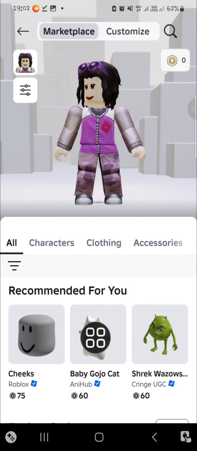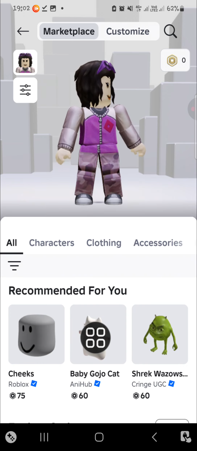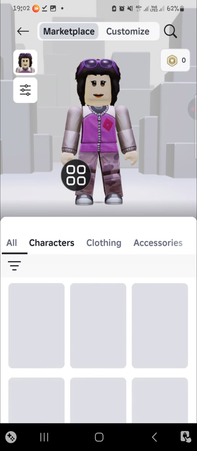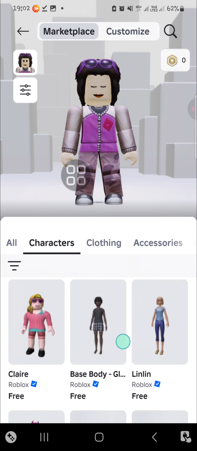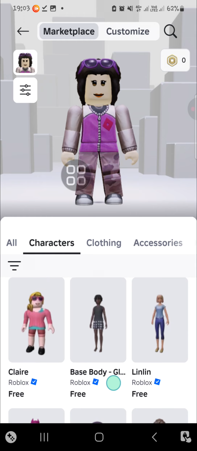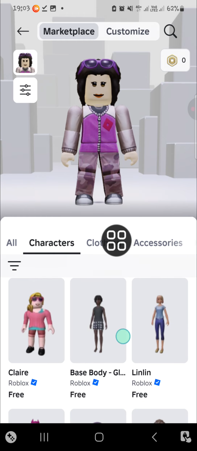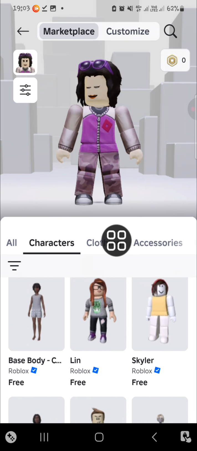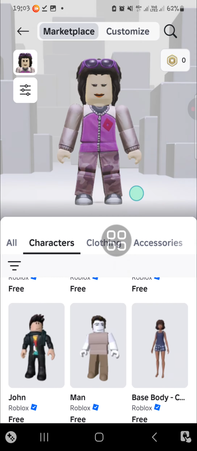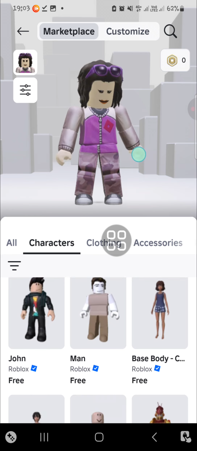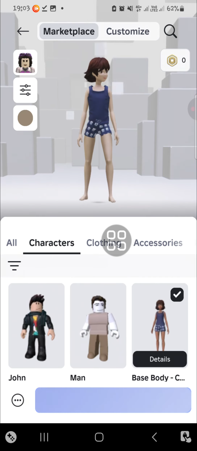Okay, once you have opened the avatar, you can go to the characters and make sure you choose base body here to create a realistic avatar. You can choose this one or this one or this one, it's up to you. And for example, I'm going to choose this base body.